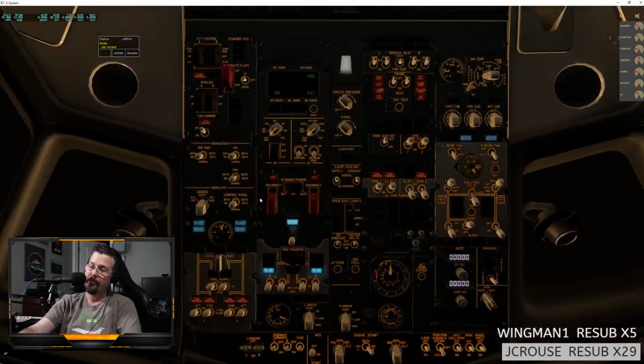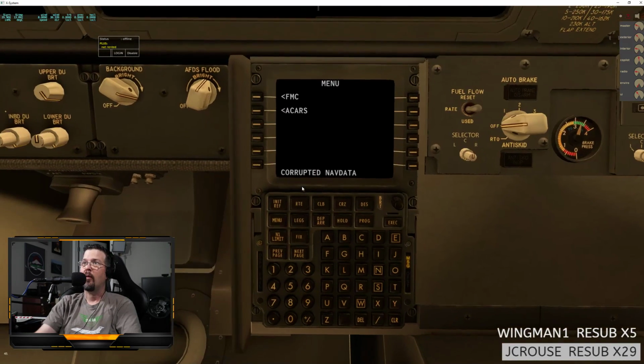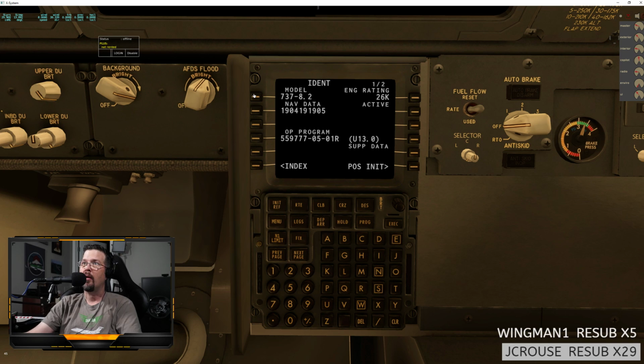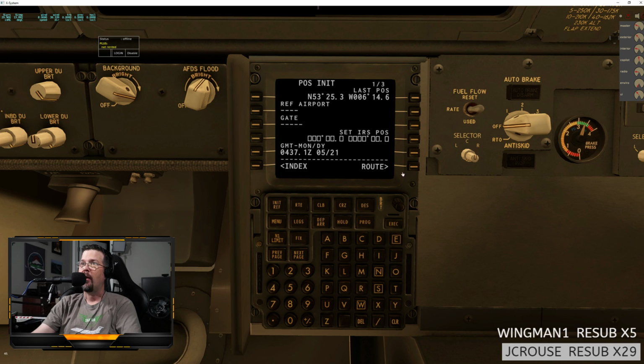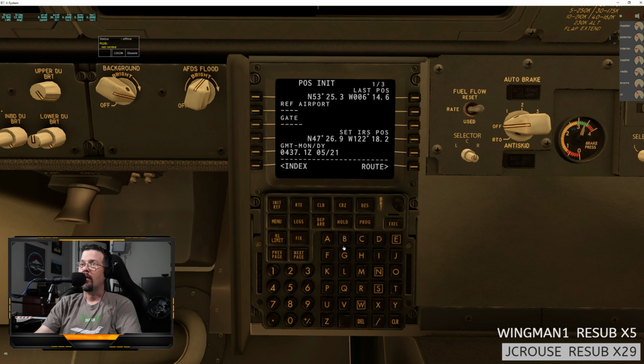Okay, let's do IRS alignment. And we'll come down here. We got corrupted nav data. Pause it. Previous GPS left. Next, reference to airport KSEA.